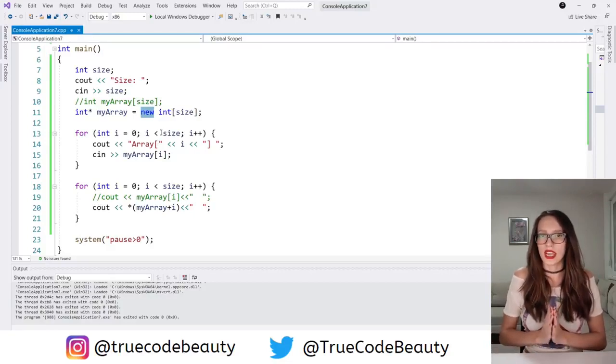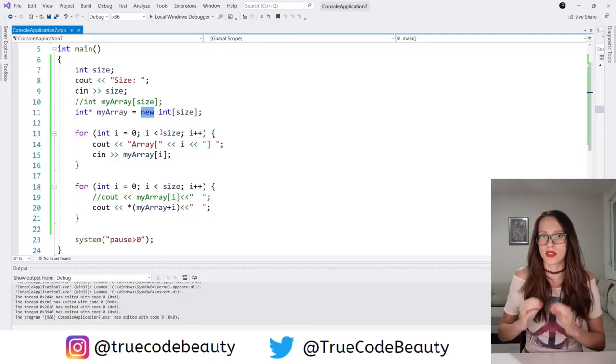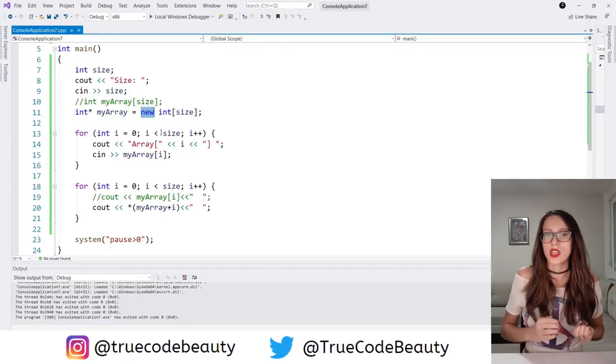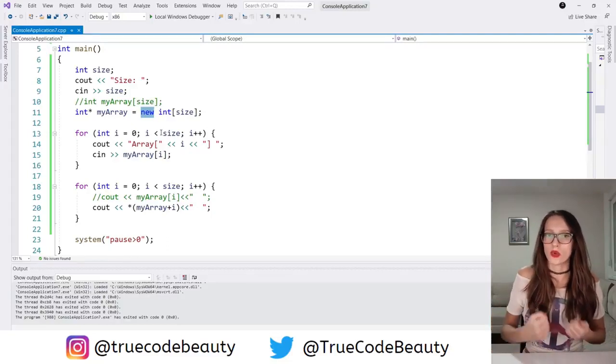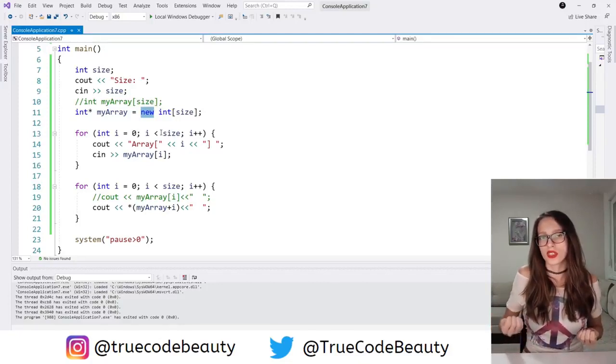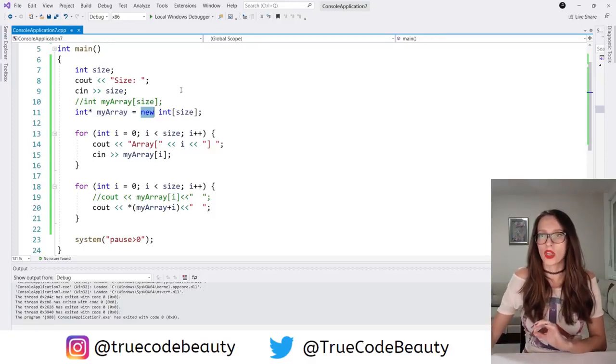Now, using dynamic memory comes with a responsibility. Each time that you allocate memory when you need it, you will have to deallocate that memory once you don't, so that it can be reused. That means that each time you write the new command, you will have to write the delete command once you don't need that memory anymore. So I will demonstrate how you can deallocate the memory that we have allocated for this my array.